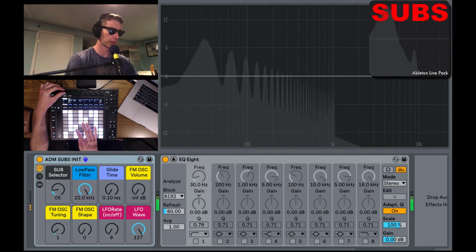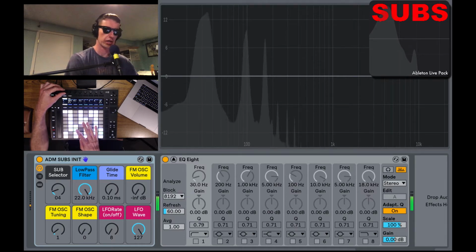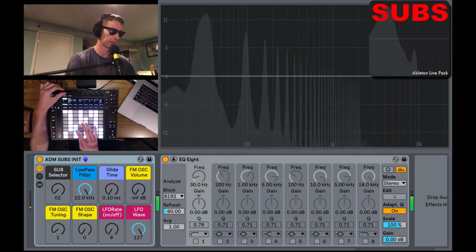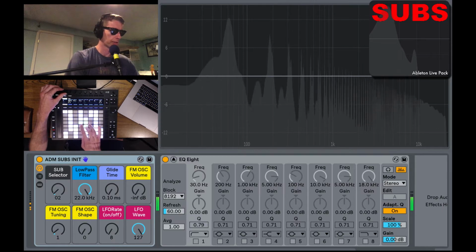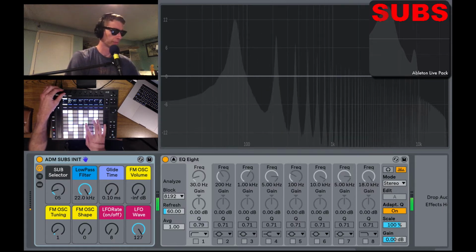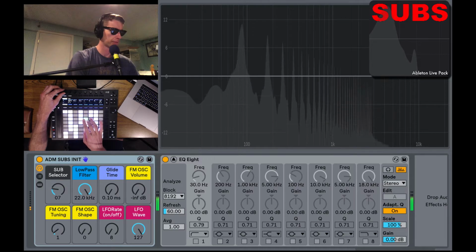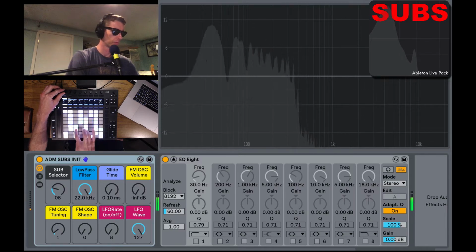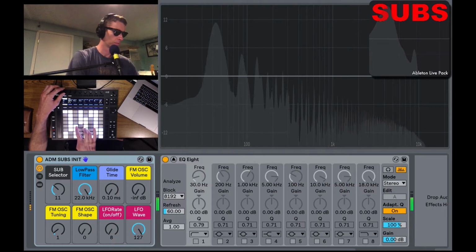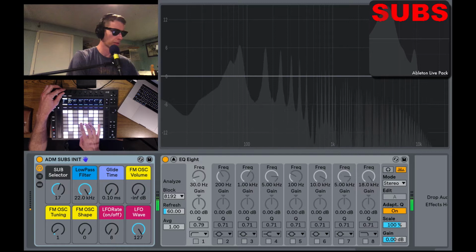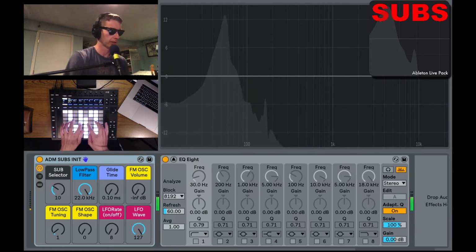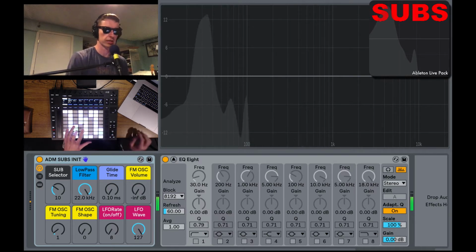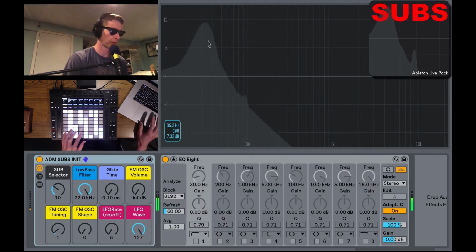And what you're going to notice is with every single different number, I get a different sub. And they all have like kind of a little bit of character. Some are a little brighter, and some are a little more mellow. So there are 30 of these to play around with. And again, I'm going to go back to the init patch because this is the cleanest one of them all. As you can see, it's really just about the real low end here.